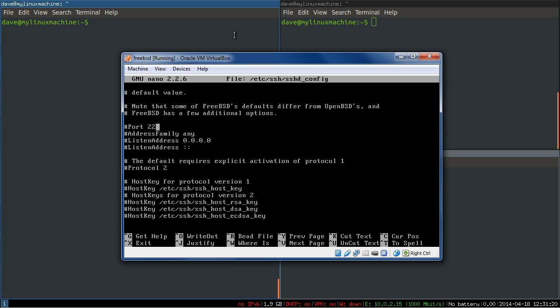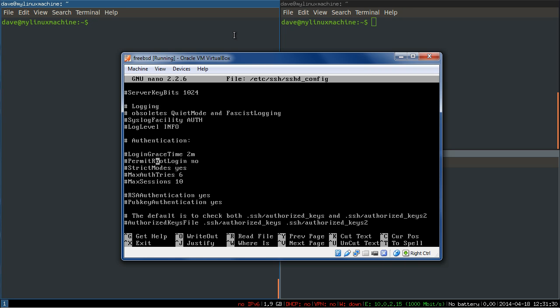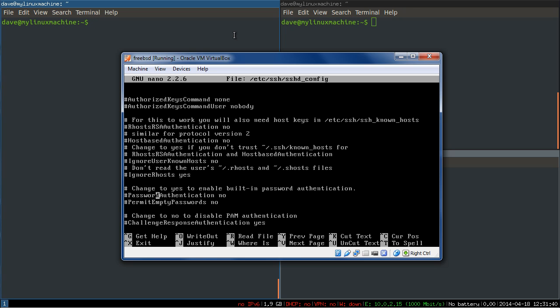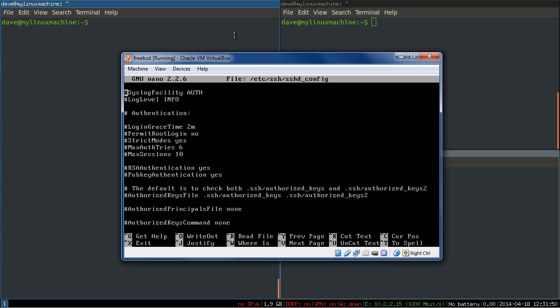So it's running on port 22. It doesn't permit root login, important. Allows key-based login, and doesn't allow password authentication. Those are the important settings. I might be forgetting one, but I'm not sure. Those are the really important ones. So this basically is already doing everything we need.